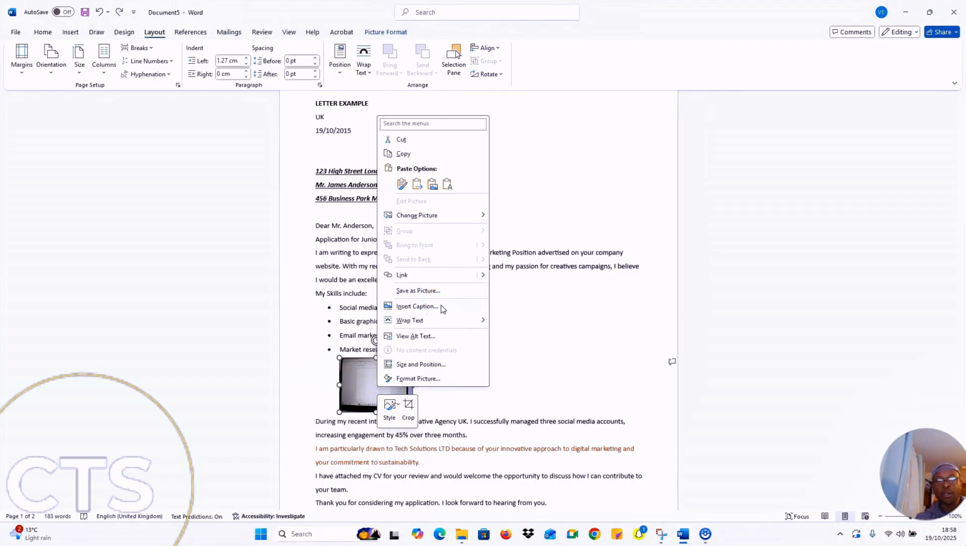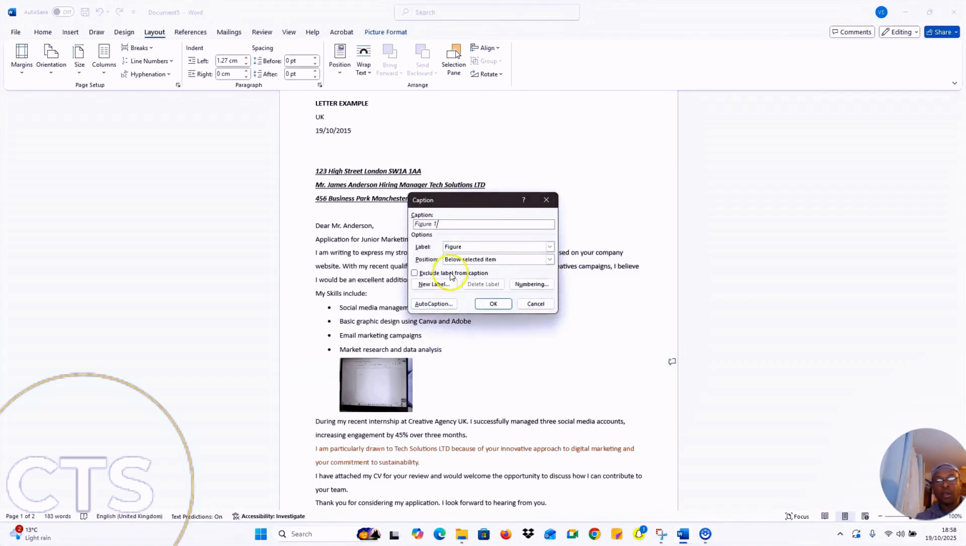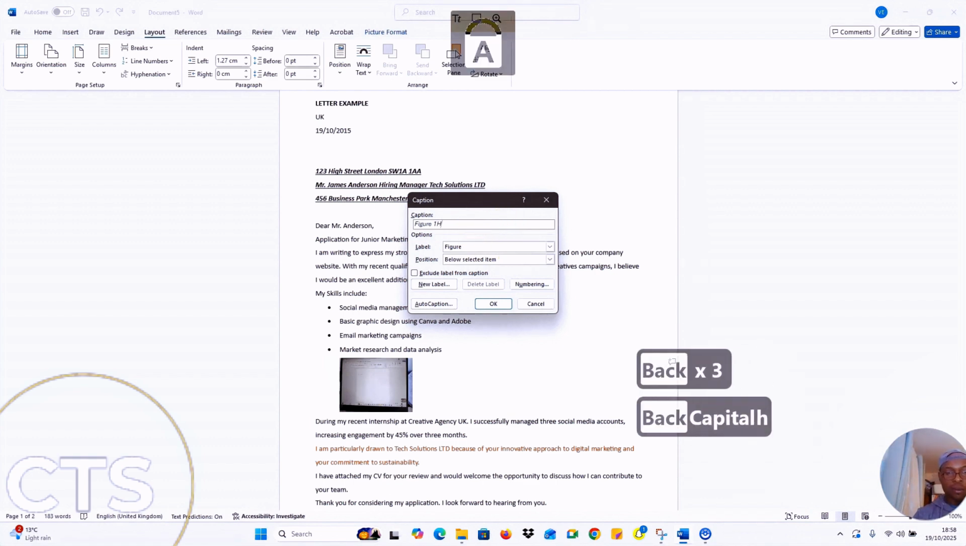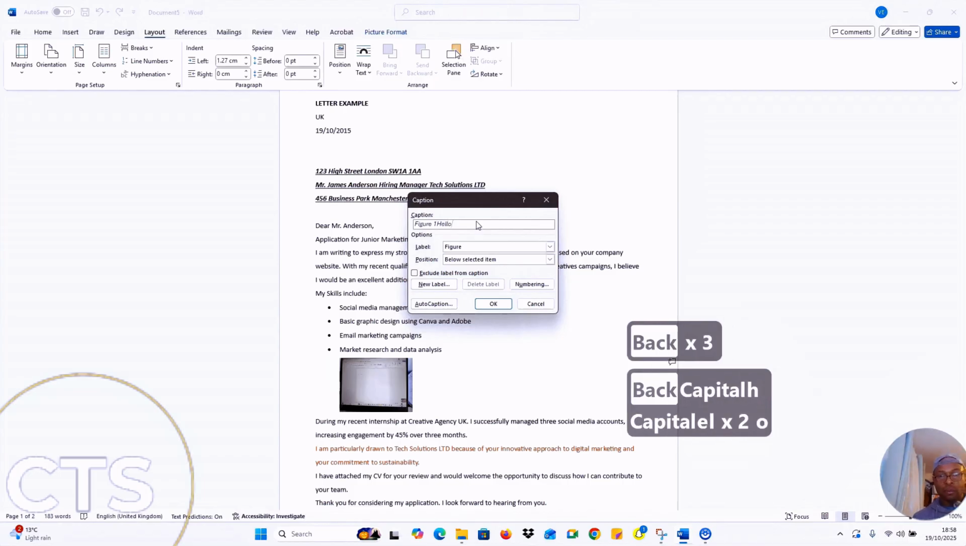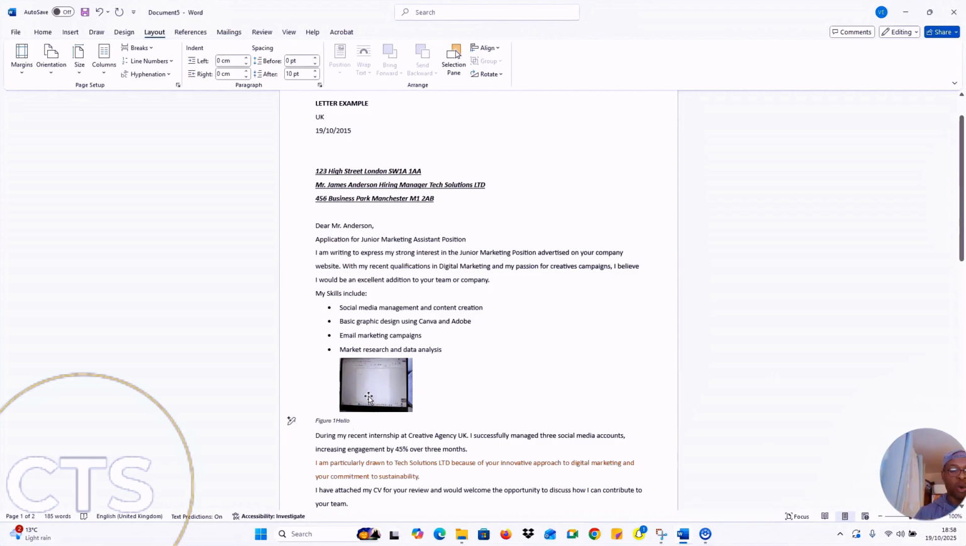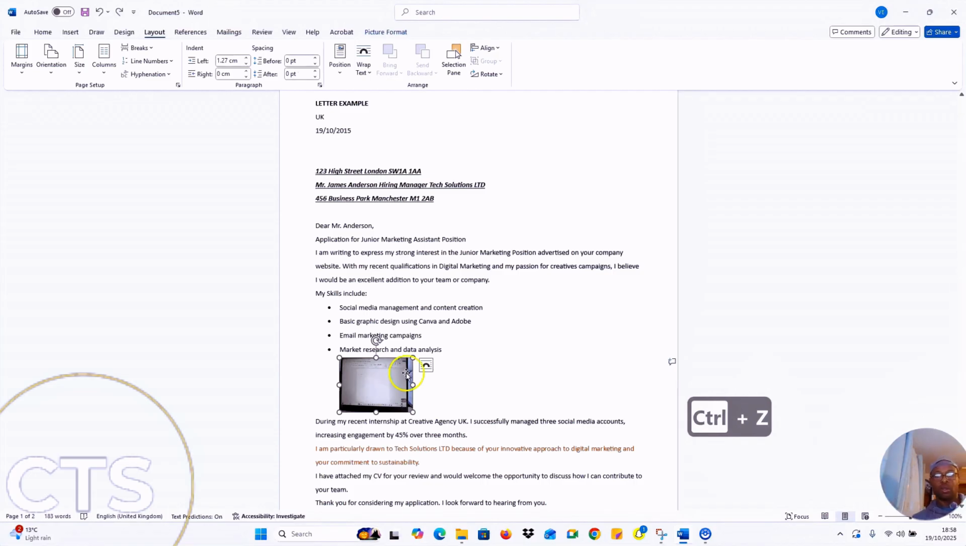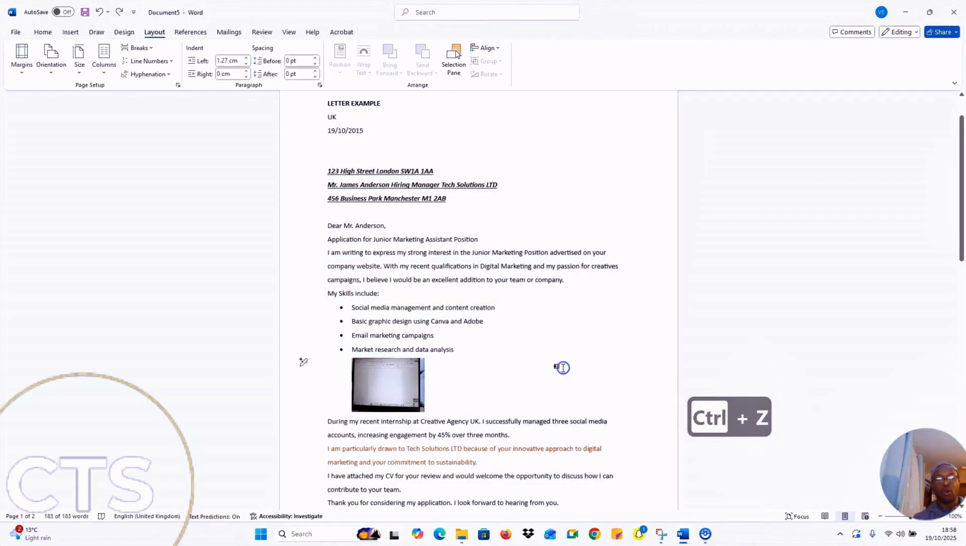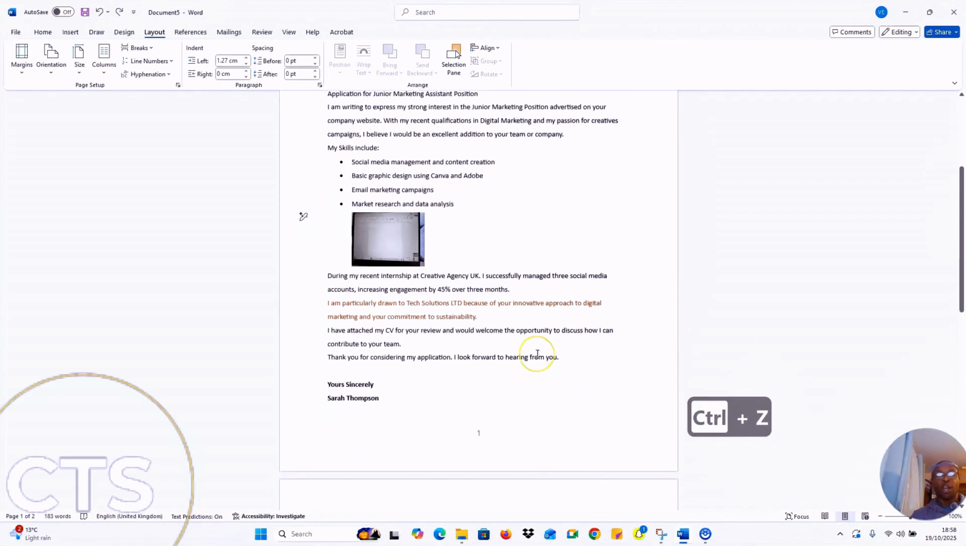Insert caption, then you type your caption, then you select OK. You can see figure 1, hello. If you want to remove it, then you select Ctrl Z. If you select Ctrl Z again, it will go back to how it was.